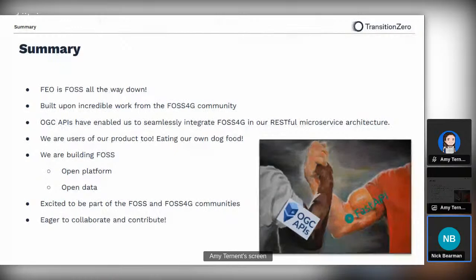And then finally, the ODC APIs and FastAPI go really well together. It's been fun to implement some of these things. And that's it for me.